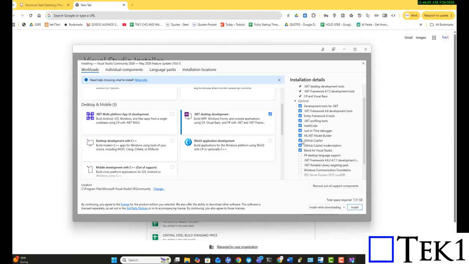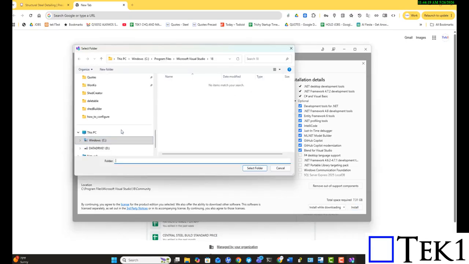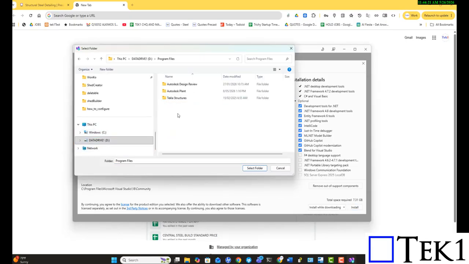You can click that, and we want to choose the download location. And for me, I can't have it on the C drive. That's just too much space. So we're going to change this to D drive, which I have plenty of memory there. So let's go to D drive, programs.